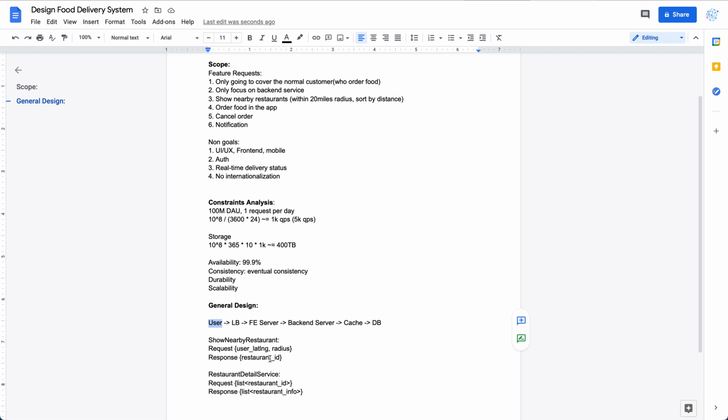Yeah. So actually, let's define it on a high level. Let's say we are going to return the restaurants info, a list of the restaurant info. So in here, the show nearby restaurant, first it's going to get the list of the restaurant IDs, then based on the restaurant ID, it is going to call the restaurant detail service to return the list of the restaurant info. So something like that. So this service is going to depend on the restaurant detail service.